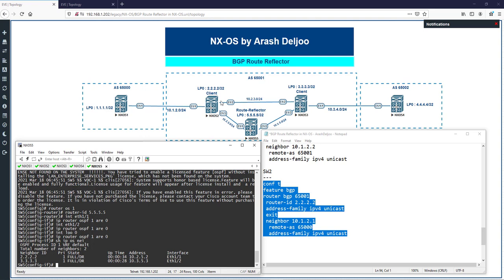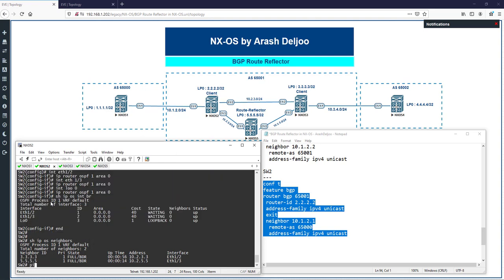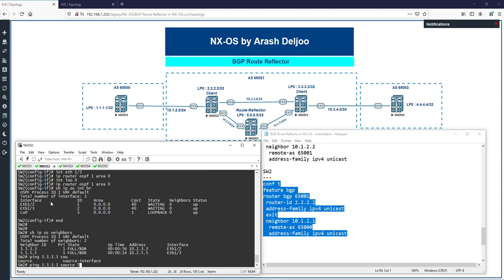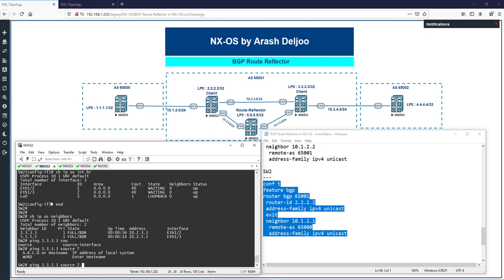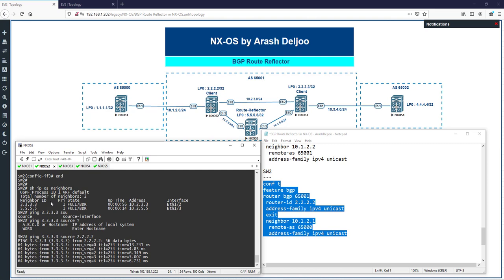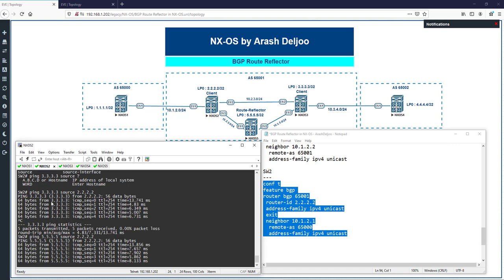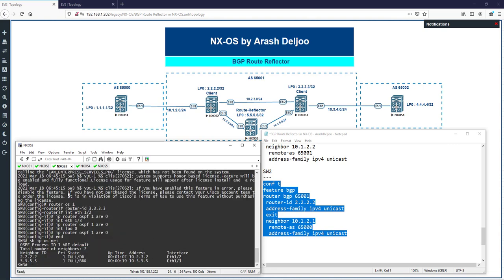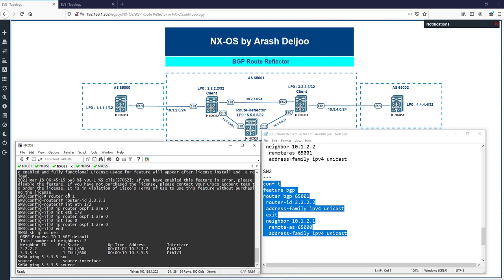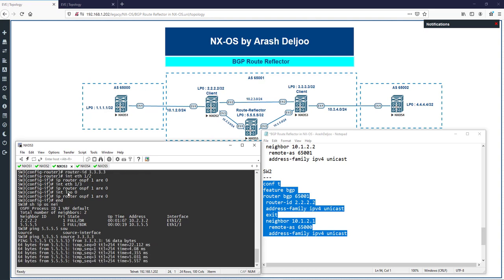Now, first we should check the connectivity of loopback interfaces in this network. First, from switch 2, ping quad 3 with the source of, for example, quad 2, the IP address of the loopback in switch 2. Ping quad 3, yes, we have connectivity, and also ping quad 5 with the source of quad 2. Okay, we have connectivity again, and also from switch 3 we can check the connectivity between this switch and quad 5, source of quad 3. Okay, we have connectivity. Very good.